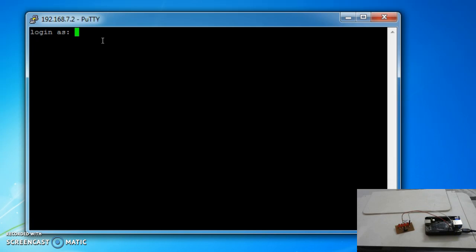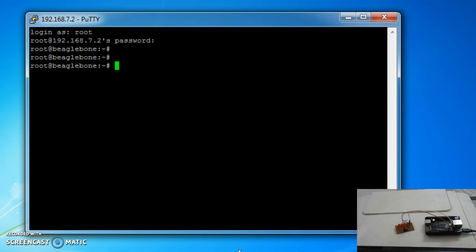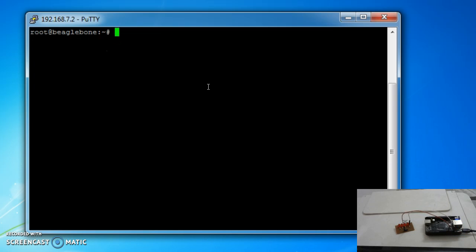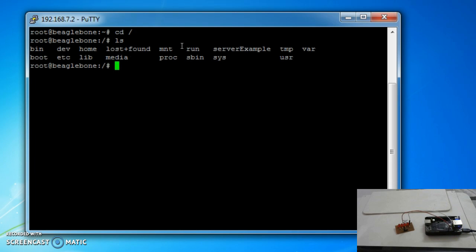The login user ID is root and no password. So we have successfully SSHed into the BeagleBone. Here is the BeagleBone. Now we have to go to the root directory. Slash is the symbol of root. So now we are at the root directory.